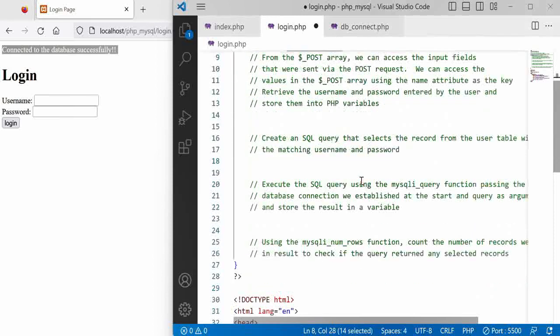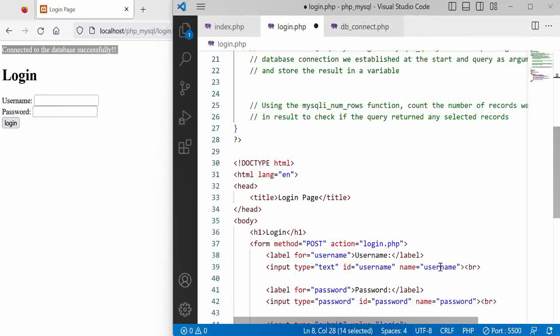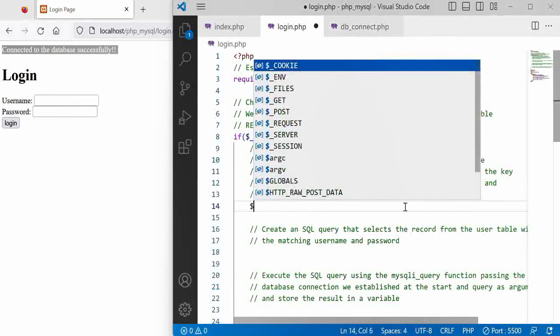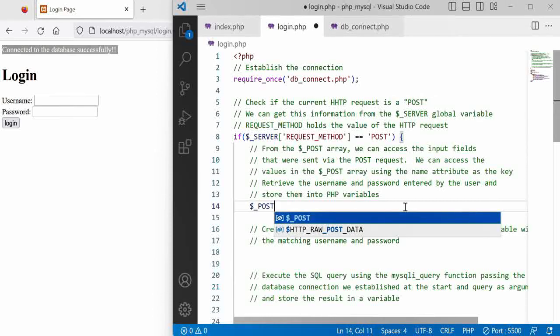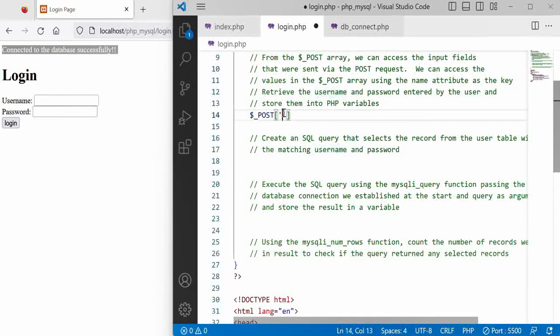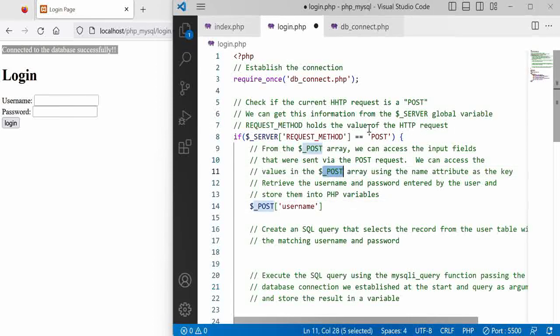After we've made sure that this information is all coming through the post method, we can access the details that were entered using the post array. From the post array, we can access the input fields that are sent via the post request. We can access the values in the post array using the name attribute as the key. So let's do that. To access the information we need, we can just use the name attribute as the key, and that will give us whatever was transmitted over the form using the post request method into our post array.